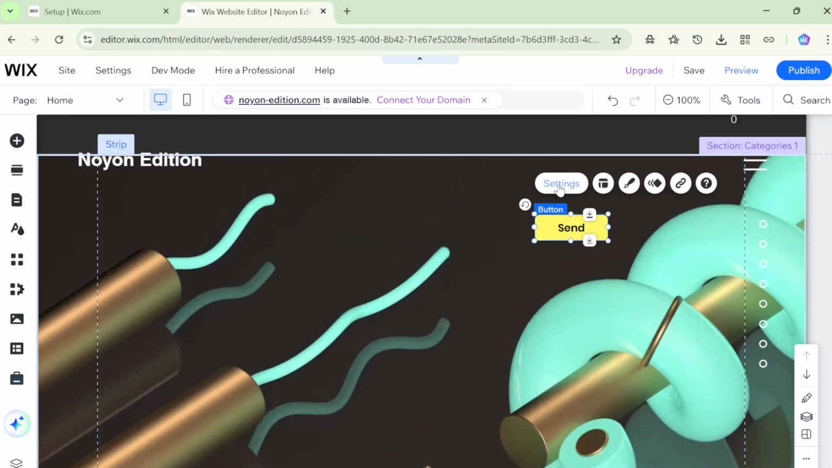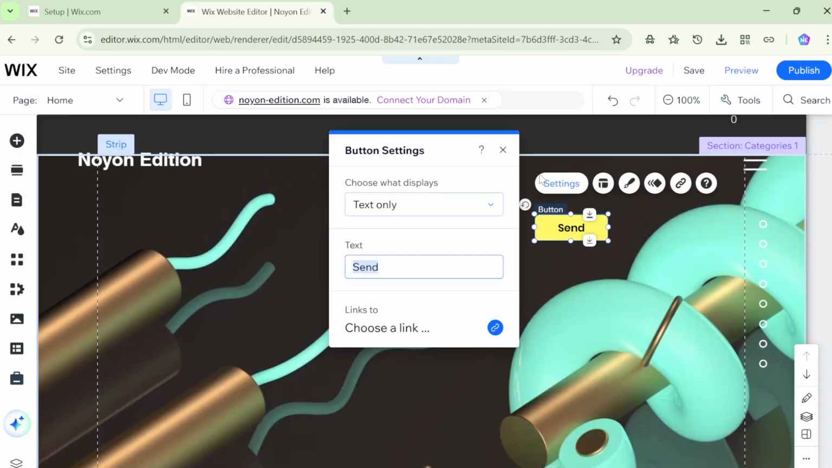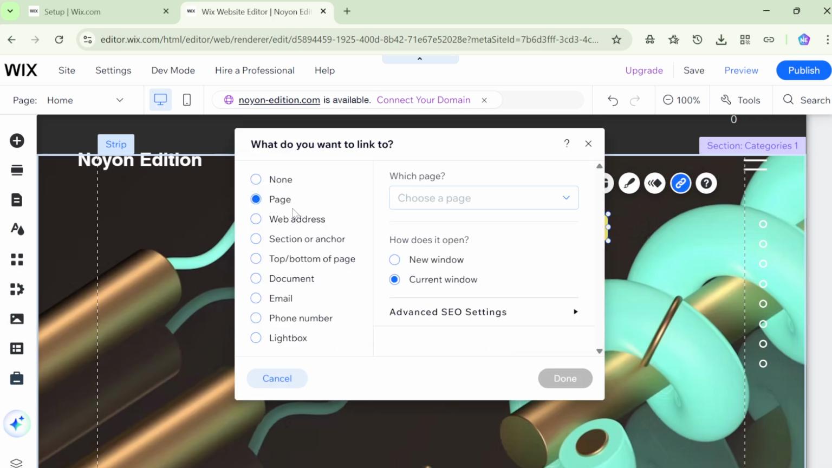Next, make it functional by clicking the link icon. Here, you can choose the page or external link you want your button to lead to, whether it's a contact page, product page, or any other section.